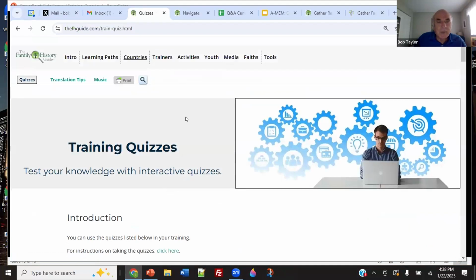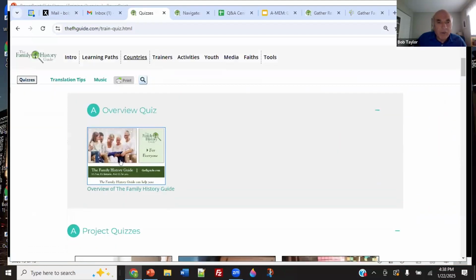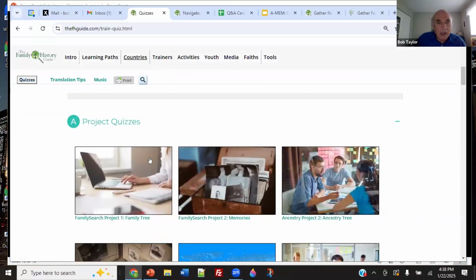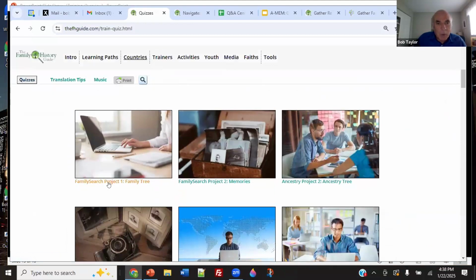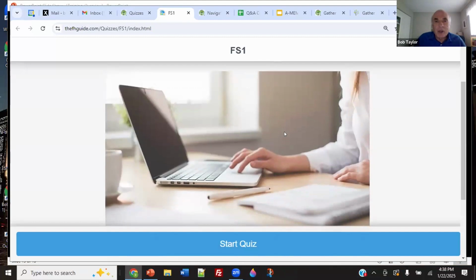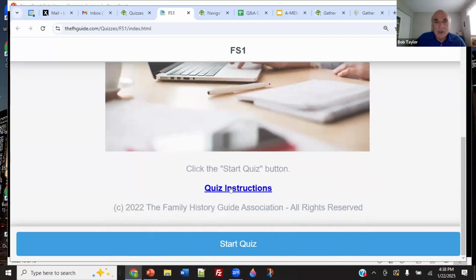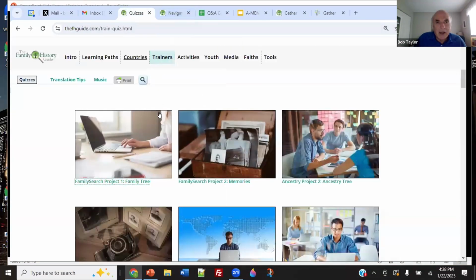And we have an overview quiz, kind of like the whole banana, of the Family History Guide. And then we have project quizzes, FamilySearch Project 1, Family Tree. If I click on that, I get an interactive quiz, and there's quiz instructions, and I can start the quiz and so forth. And just lots of different possibilities there.